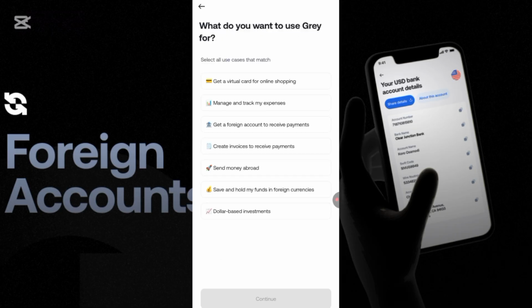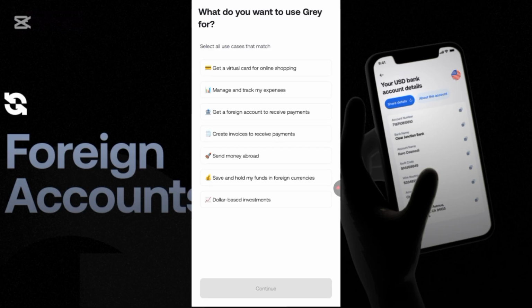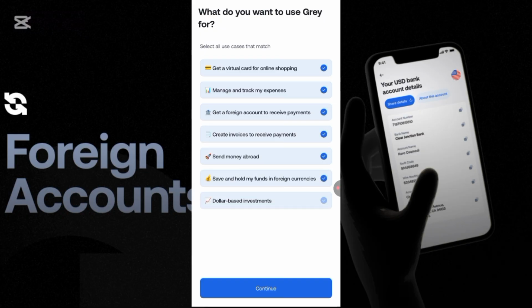Alright, so this is what it brings next. So they said, what do you want to use Grey for? Select all use cases that match. So what I'll do now is I'll just select everything. Then I'll come here and click on continue.